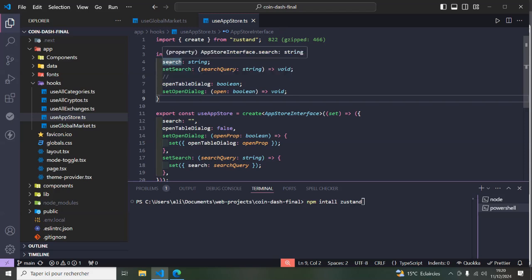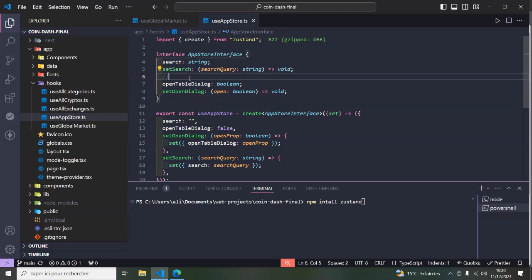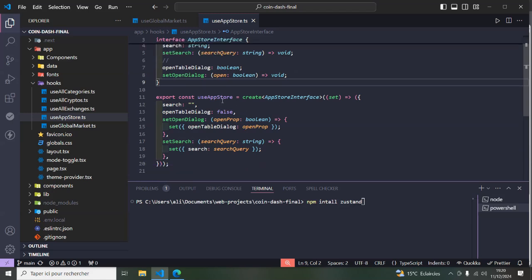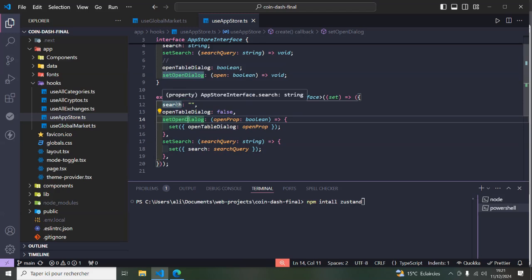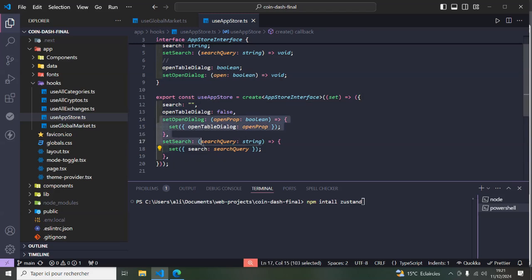So the search is where we're going to be storing the search query from the search bar in the header, and this one is related to the opening and the closing of the actual dialog. And here we're going to create the useAppStore, and set the default values. So search is going to be empty, and the openTableDialog is going to be false, and those are the setters.